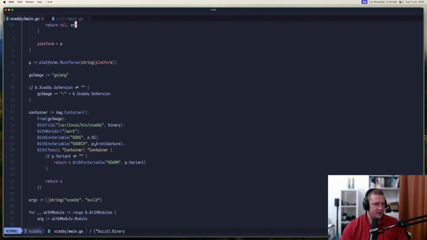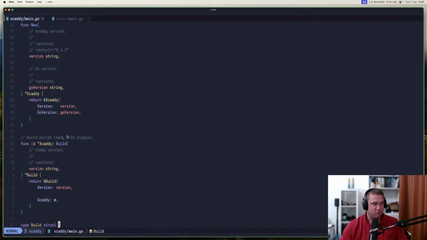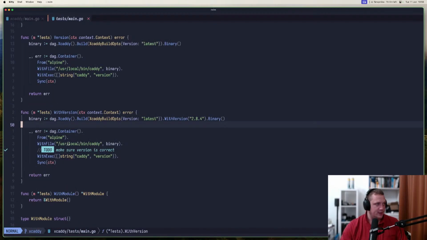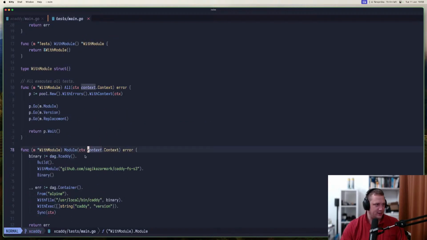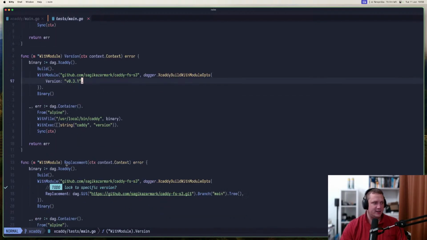A couple other things that I will probably do, maybe now, maybe not now, is improve on the test. Right now, yeah, it runs caddy version, but I have no idea if this is actually logically correct, or if the module with the specific version is available in here, so I will probably improve the tests.